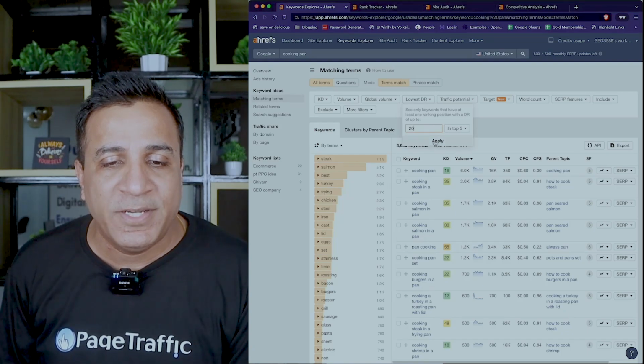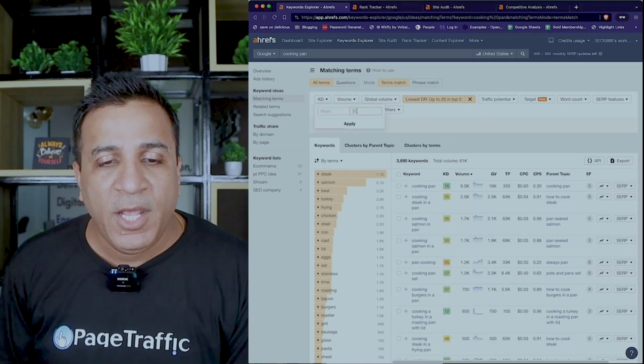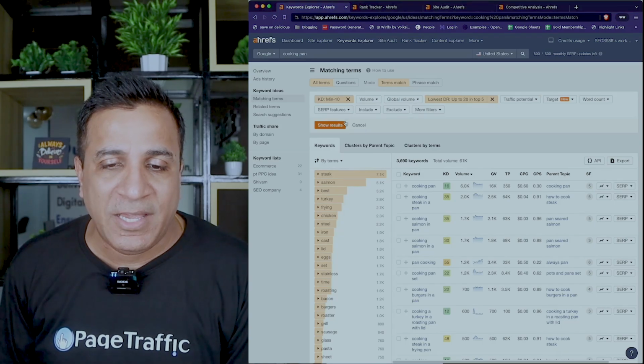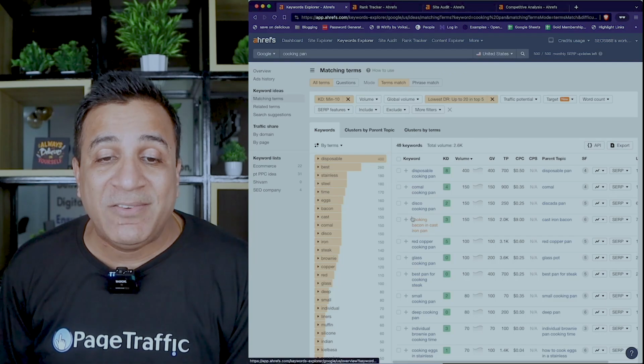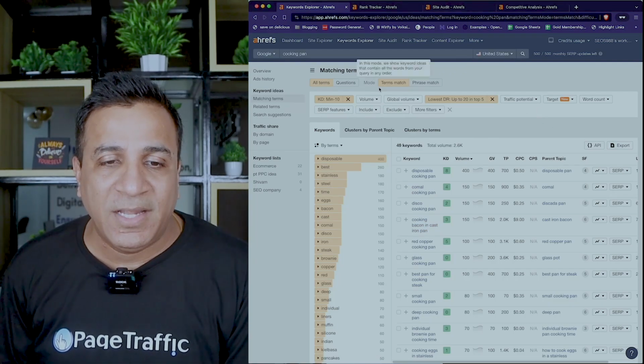I can choose it with keyword difficulty, let's say less than 10, and I can ask it to show the results. So once I have done this filter, you can see the amount of keywords it has shown, which are very, very easy to rank. So I think that's good.